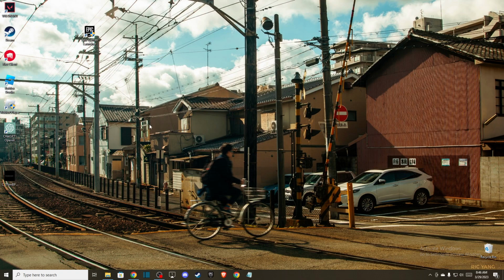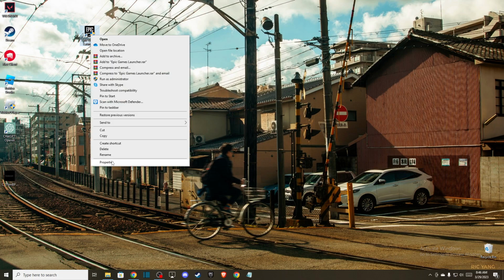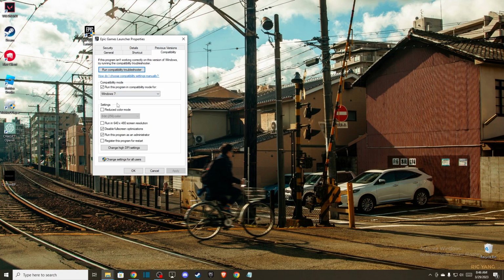So first of all, you need to locate your Epic Games Launcher shortcut on your desktop, or you can write it in search, and then right click on it, go to Properties, Compatibility, and make sure to select run this program in compatibility mode for Windows 7, and also disable full screen optimizations and select run this program as administrator.